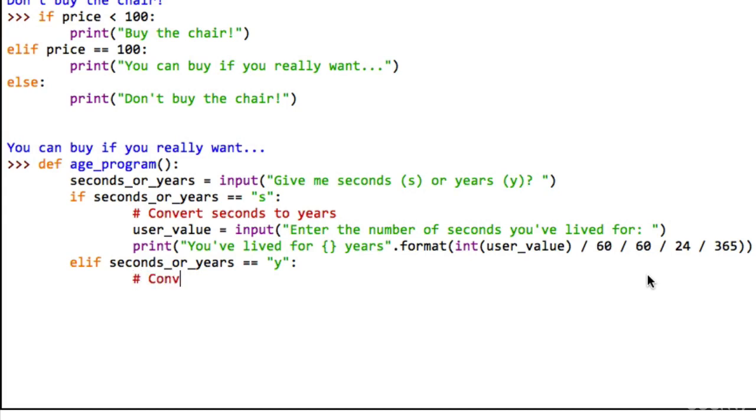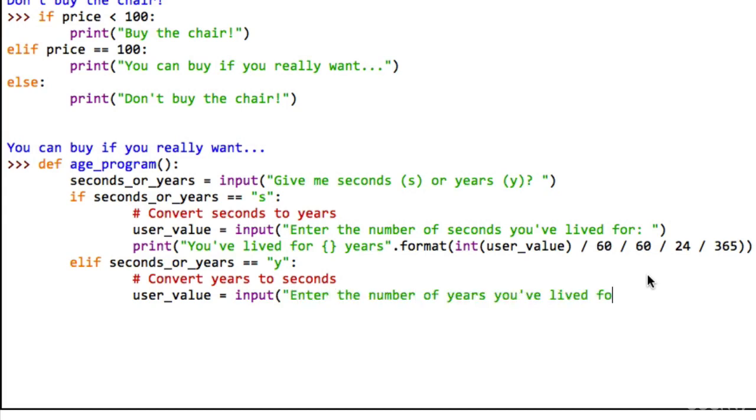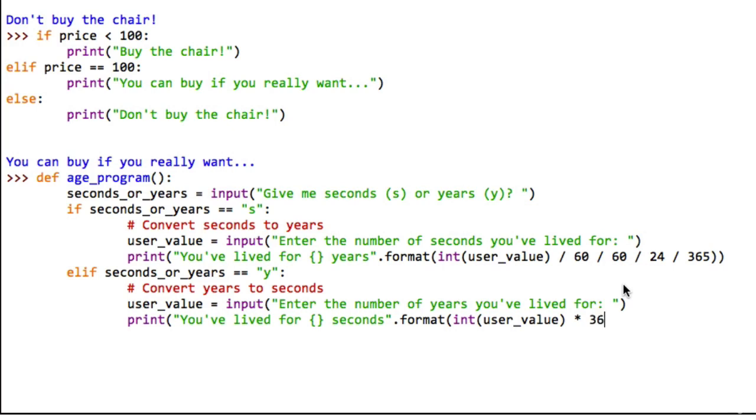Okay, so we're going to convert from years to seconds. And now user value is going to be an input. Enter the number of years you've lived for. And then we're going to print you've lived for seconds. Format int user value multiplied by 365 multiplied by 24 multiplied by 60 multiplied by 60. And this should convert the number of years that they've given us into seconds and then print that out.